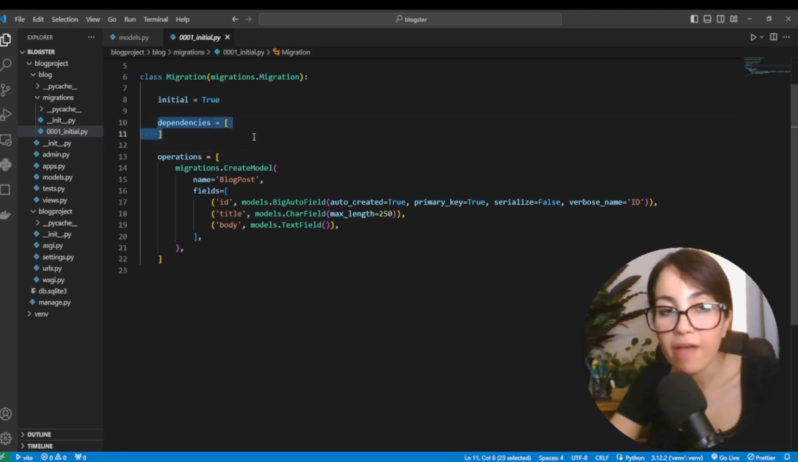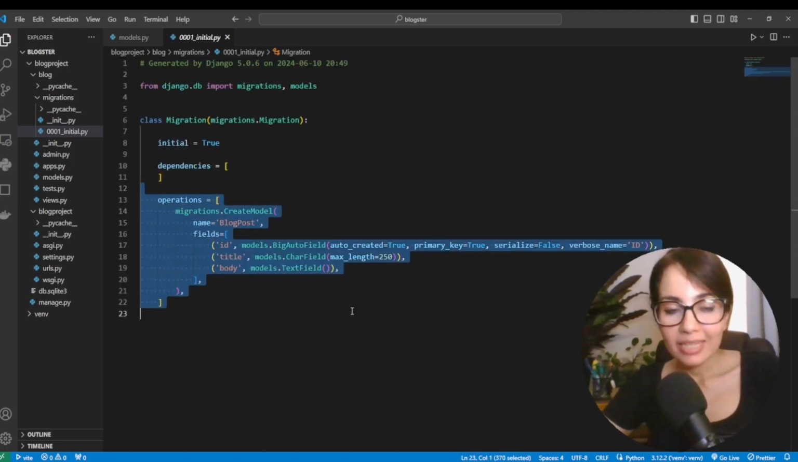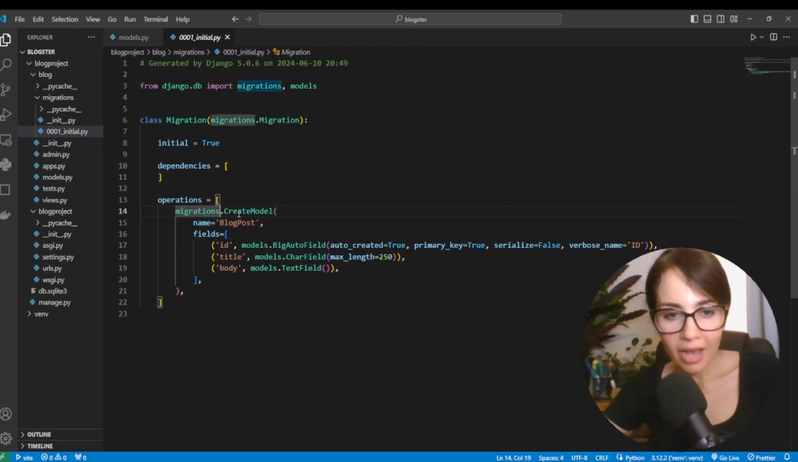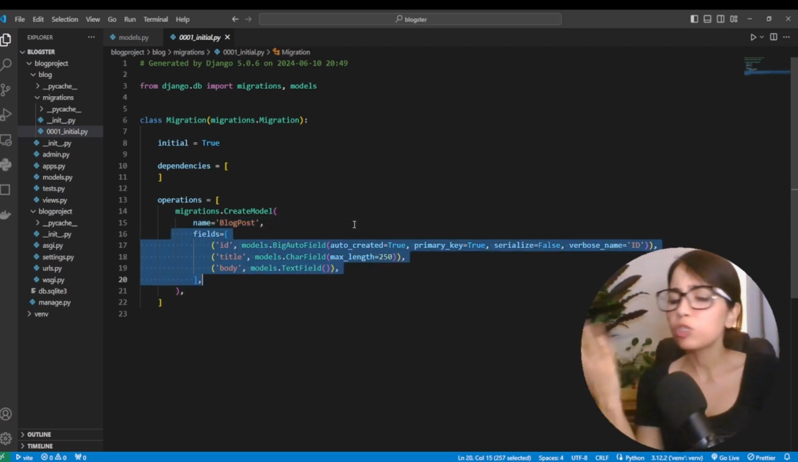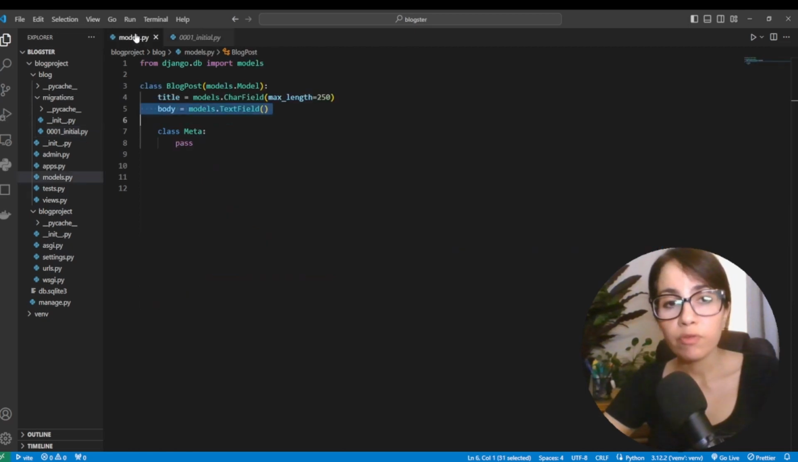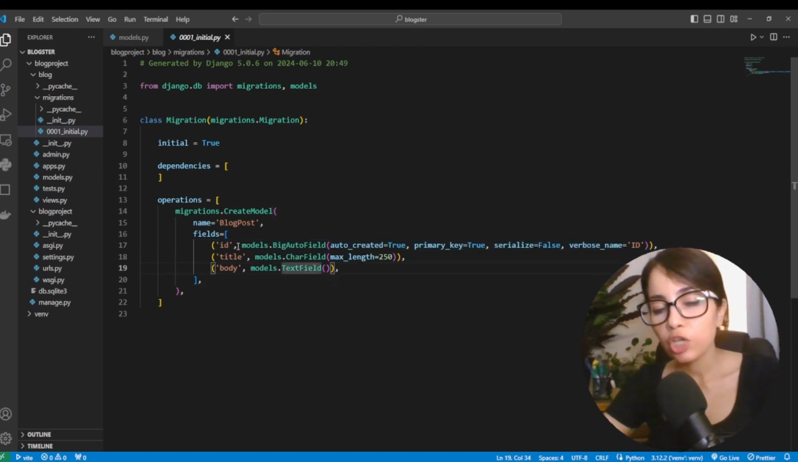And over here, we have a dependencies list, and it's empty because this is the first migration, so this migration does not depend on any previous migrations. And over here, there is the list of operations, and in it we have our model that will be created when the migration actually happens. And as you can see, the name of the model is BlogPost, and there are three fields, which is strange because we've only defined two fields. We've defined only the title field and the body field. However, there are three fields. That's because Django by default adds an ID field if you do not define a primary key field.